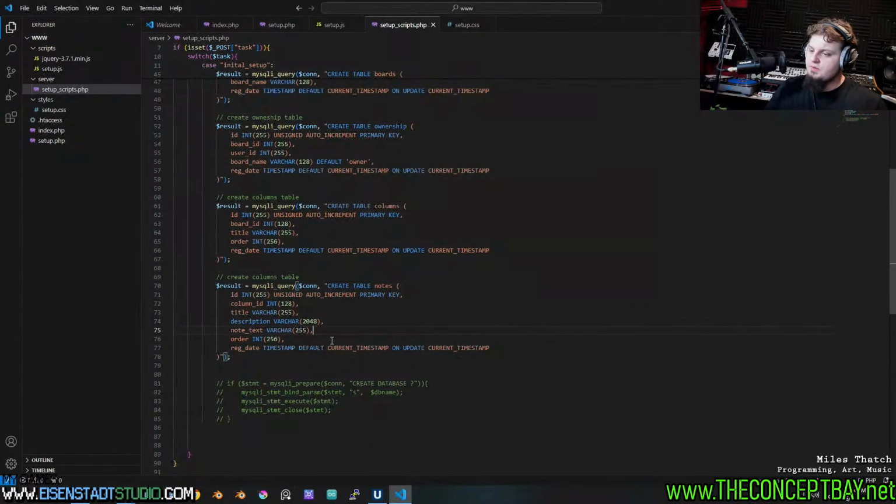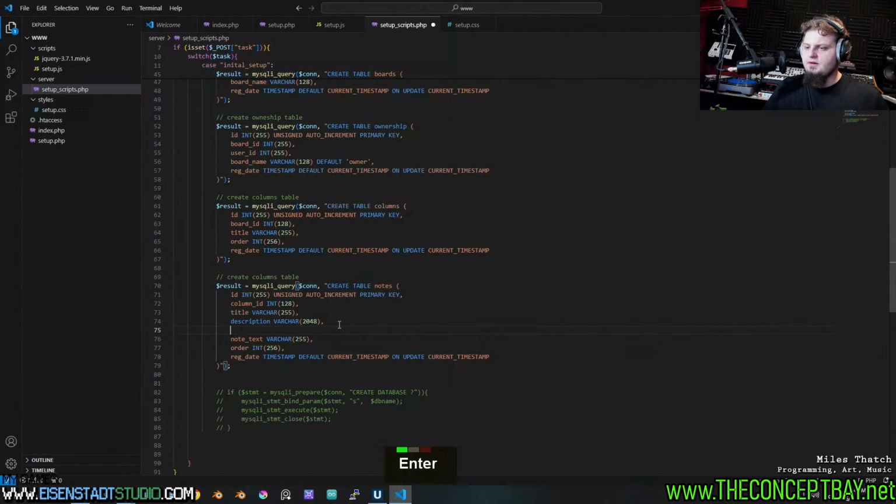Cool. What else can we do with notes? Each note can have a color code, right? We can assign a color code to it. So, note color. What are we going to store the note color as, though? Hexadecimal value? String? Probably just a string. 255. Okay, what else?